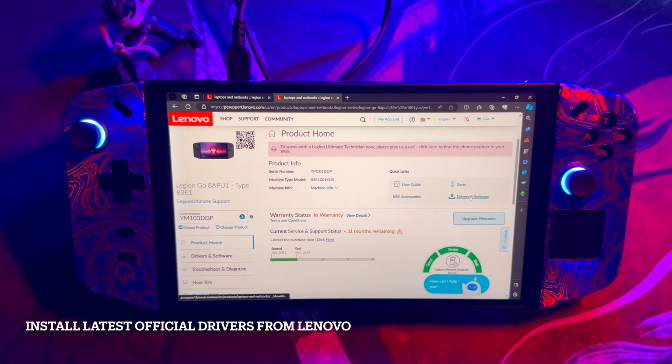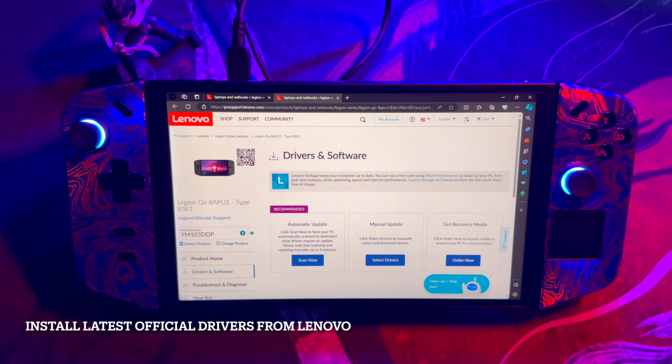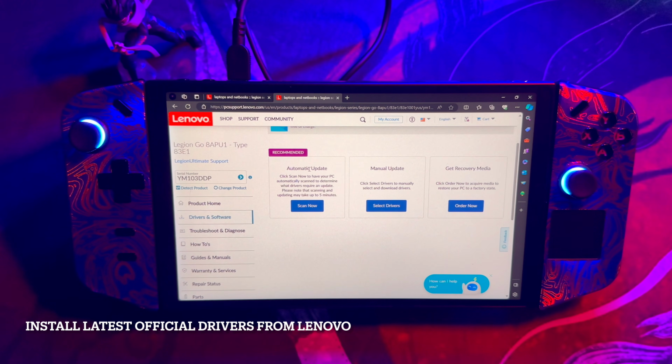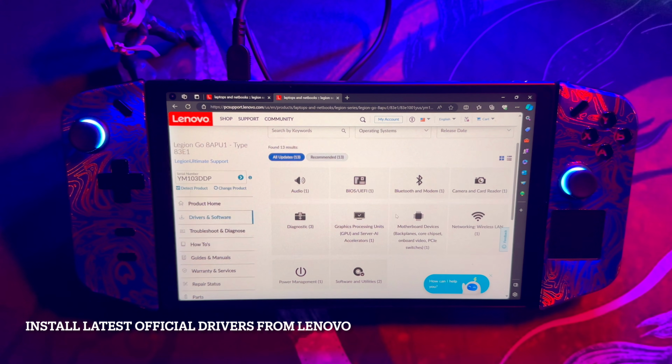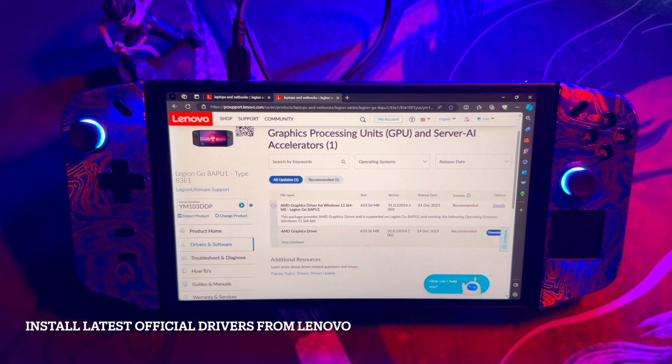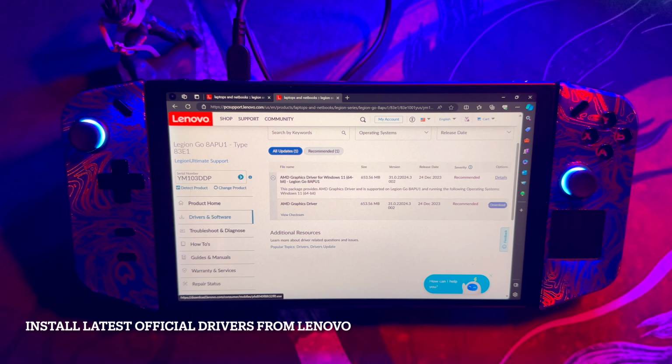You want to scroll down, drivers and software. You can choose automatic update and scan now. It'll make sure that you're up to date. But I'm going to show you the manual way. Select drivers, graphics and processing unit, and this is the one you want right here. Click download. I already have it downloaded.